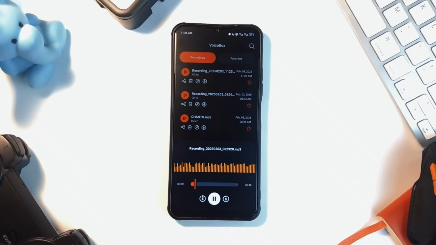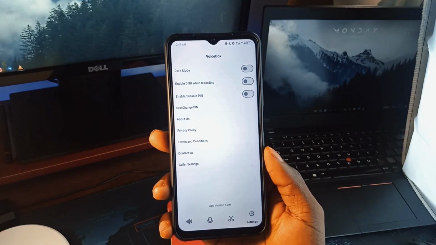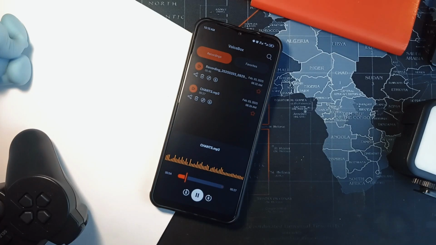Not forgetting the clean and minimal UI design, with both light and dark themes, you can add security on top, let Do Not Disturb be turned on automatically when recording, and more. So check it out, it is a free application which has taken audio recording to another level.